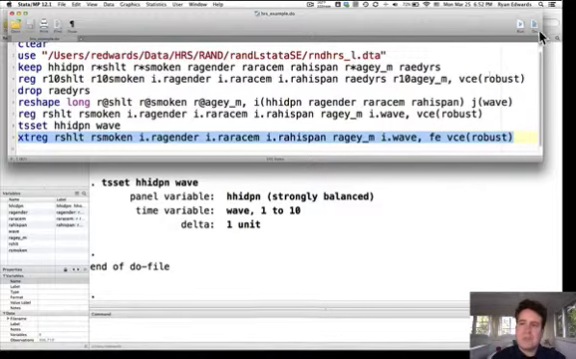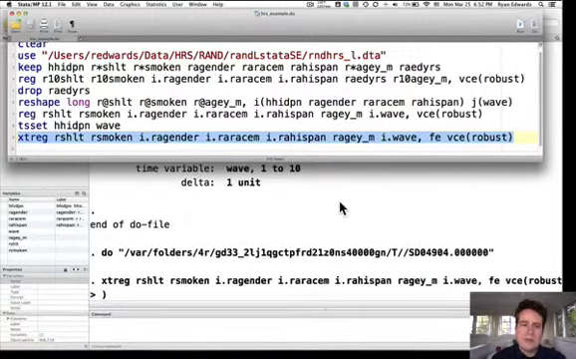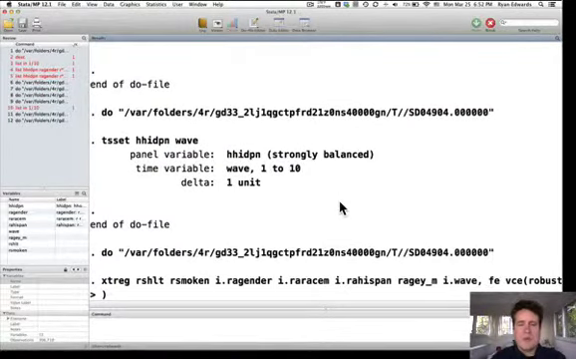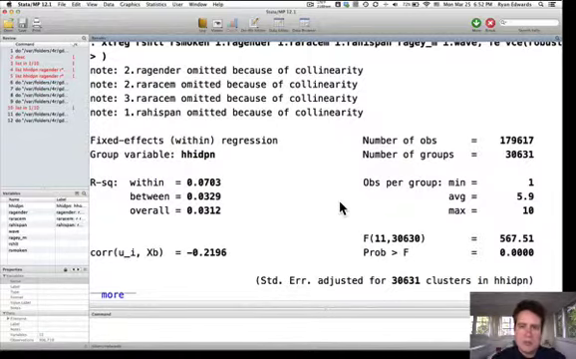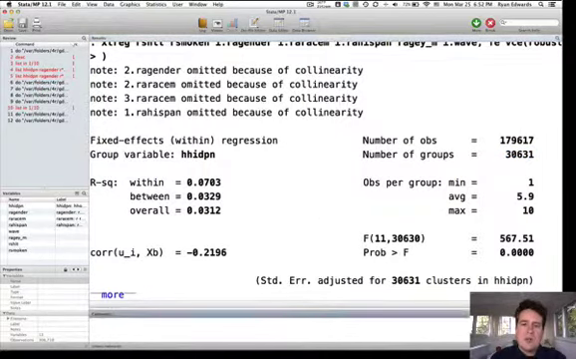And if I do that, it takes a while, because what's happening is Stata is estimating a different fixed effect for each individual in the sample, and there are a lot of them, something like 30,000. That's this number that shows up here in the results window, about 30,000 individuals, and that's a lot of fixed effects. Well, what do we see?